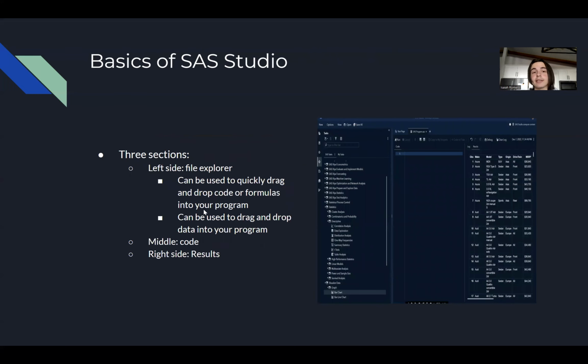Once you actually get into the SAS Studio console, there's going to be three sections. The left is going to be your file explorer, which has all the libraries, all the tasks, which are the drag and drop commands that I mentioned earlier. The middle is going to be your actual script, your actual code. And then the right side is going to be your results tab, which will display your results once you've actually run the code.